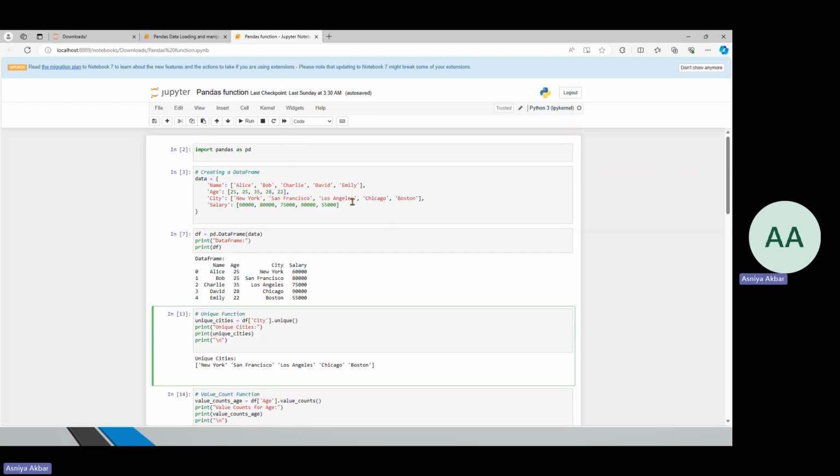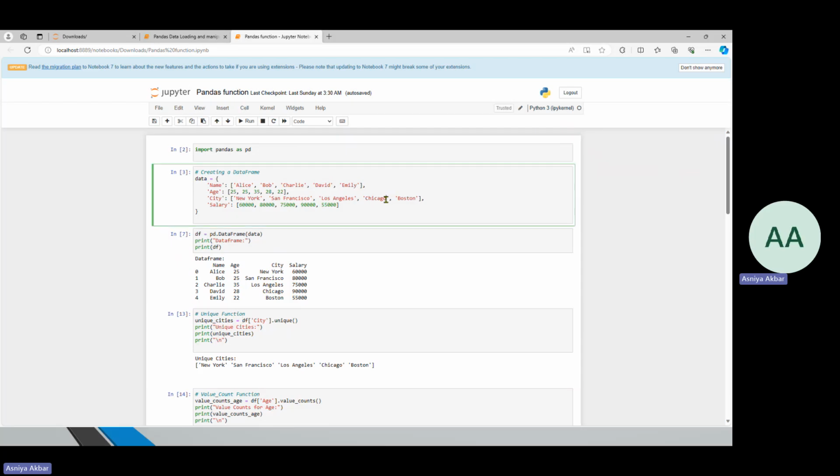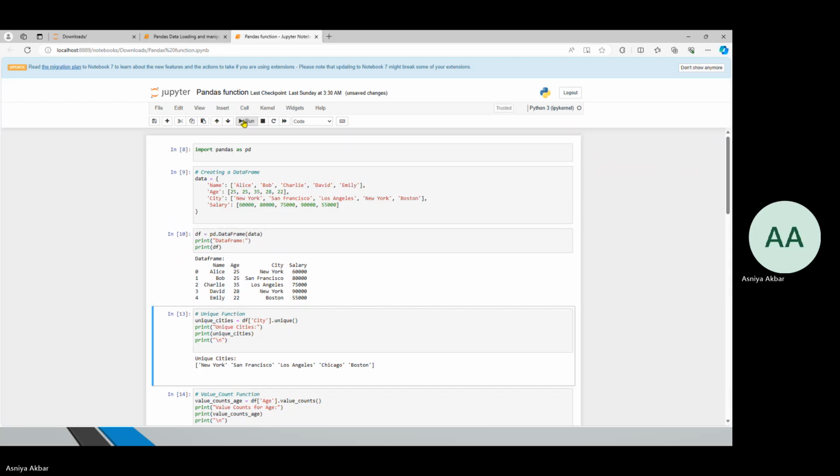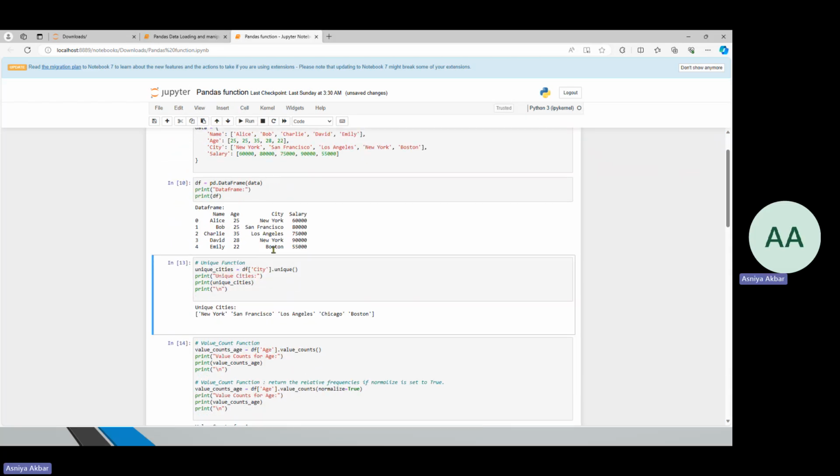You can see here all of them have different city names. Let me try to make one of them the same. I'm going to change Chicago to New York just to understand this function. Now, as you can see here, we have New York twice. So I'm going to pass my column city, and then check for the unique values. When I run this, only the unique values will be returned and the duplicate values will be ignored. Let's run this code.